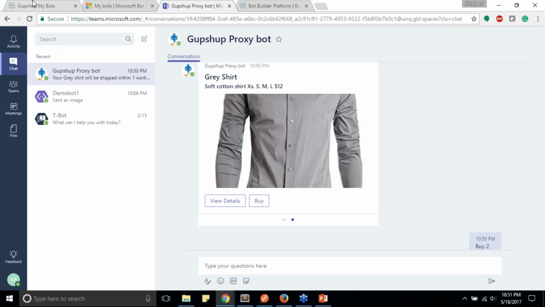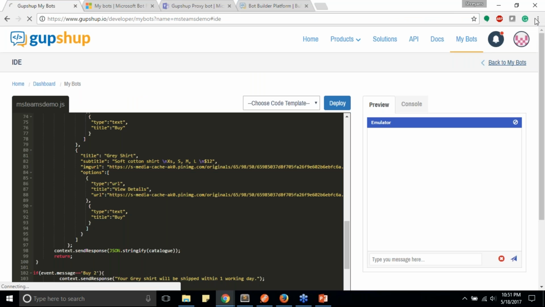Now, this is good. We are able to test out the bot using the proxy bot. Now I want to have this as an individual bot on Microsoft Teams. So let's go ahead and see how we can do that. Let this load.